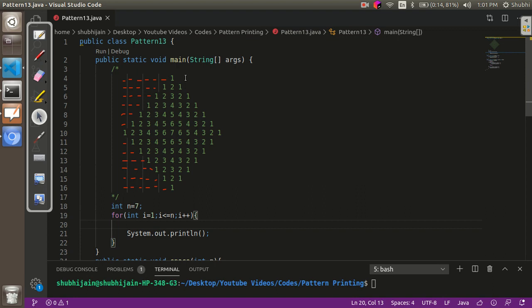So in the series of pattern printing, this is the next pattern that we are going to print today. Now if you have seen my previous videos, we have already printed such type of pattern. The only difference is that in the previous pattern, all the rows and all the columns only had stars, but over here we have to print some numbers.